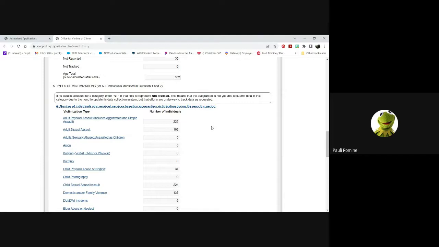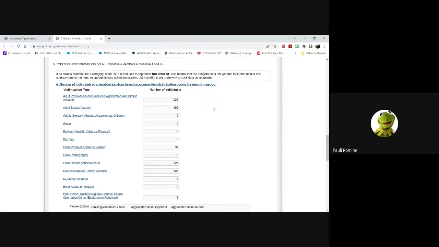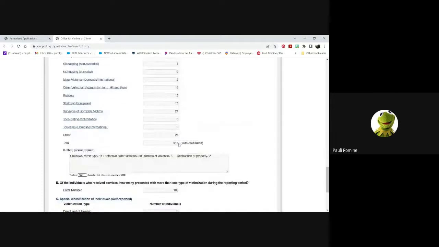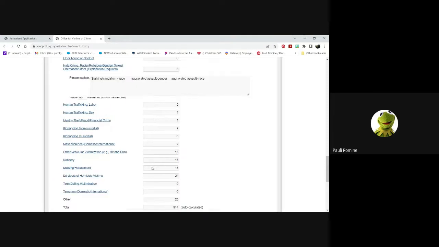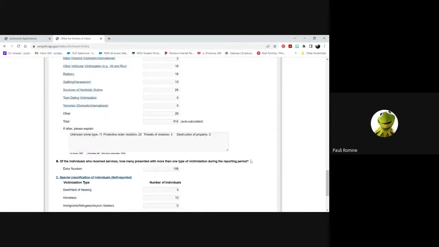Okay, so you'll notice as we keep moving down into types of victimizations that these numbers, 914, the total here, is more than 802, is more than question 1. And that is because you'll see in question B down here that 106 people reported they have more than one type of crime. So of those 802 people in question 1, 106 reported they have more than one crime happening to them. And we can talk about how to track.